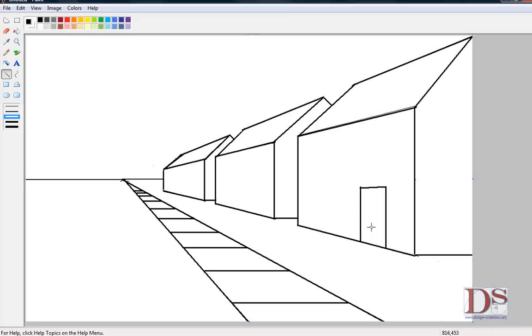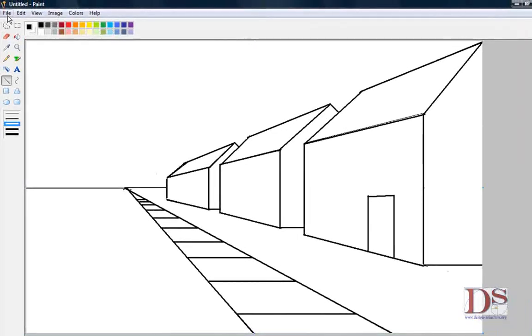So you can get creative, put some doorknobs, put some windows, add some color, all kinds of neat things. I hope that gets you started on a cool new design that you can use, again, using 1-point perspective. Now, before we go, we better save this file.